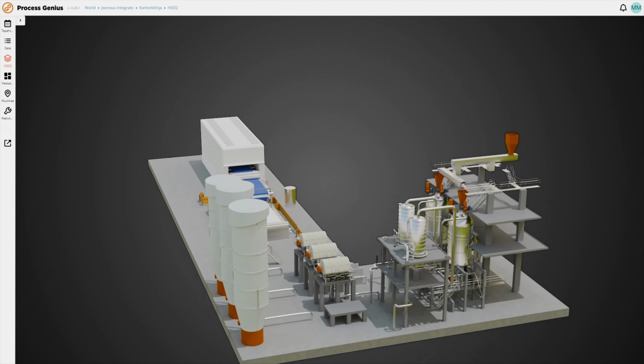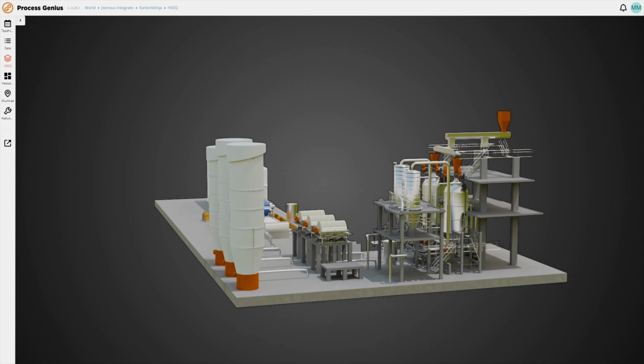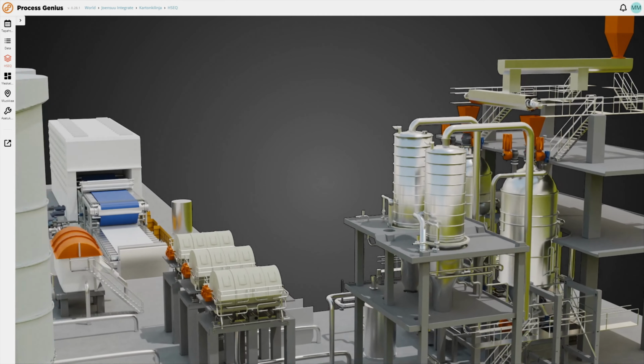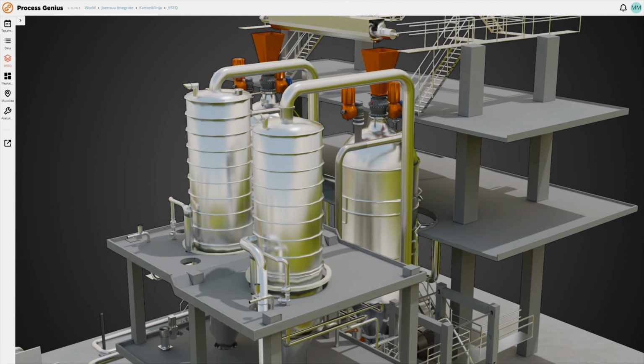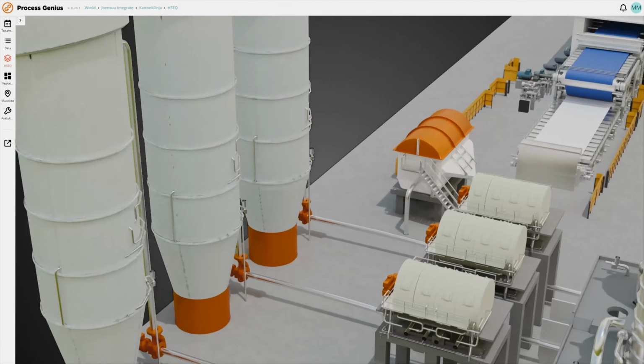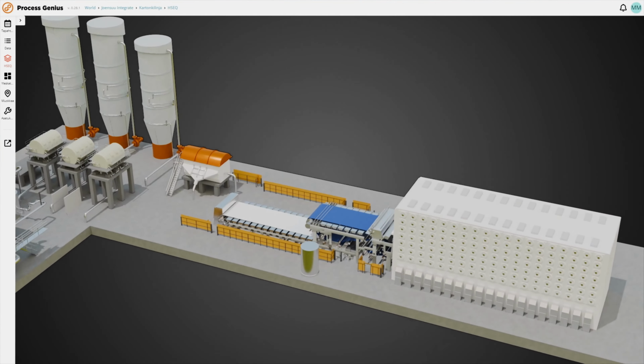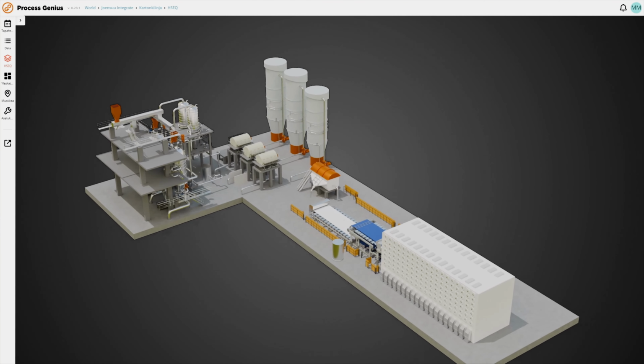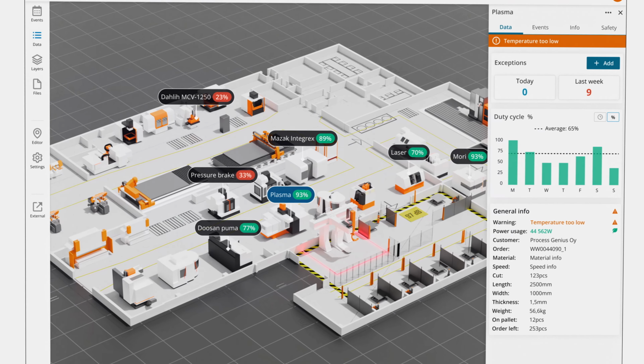Process Genius has extensive experience in industrial environments and software development. We've always been pioneers in digital twins, while others are still learning the ropes. The features of Genius Core are constantly evolving, paying itself back sooner than you know.